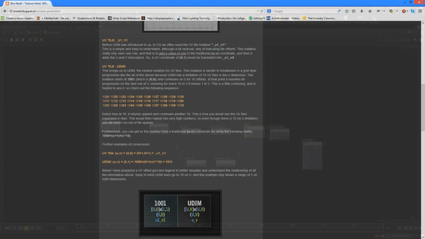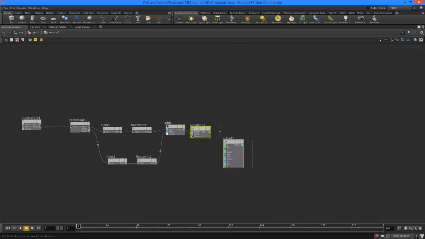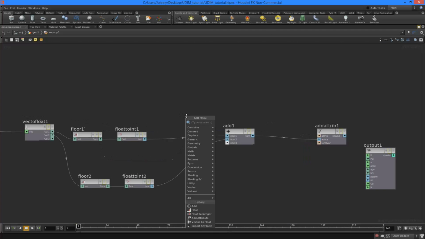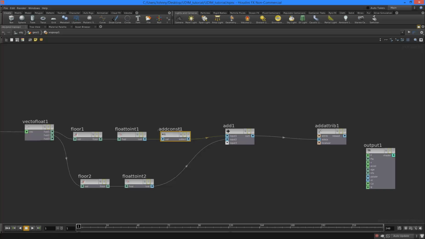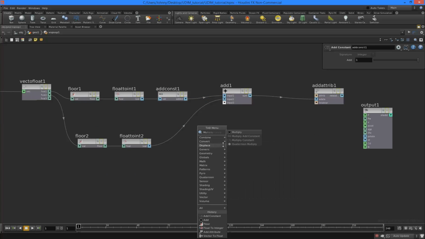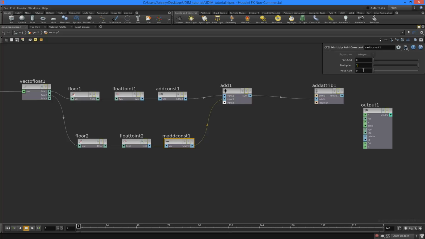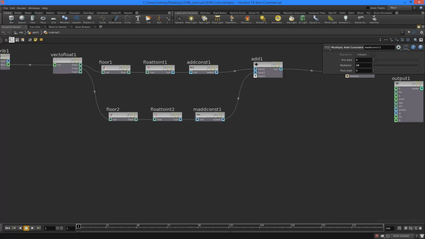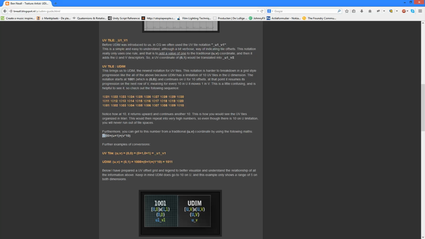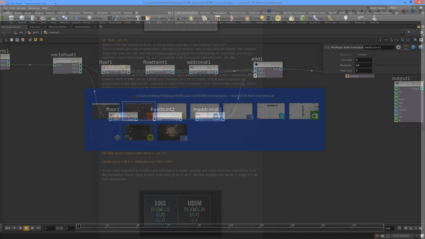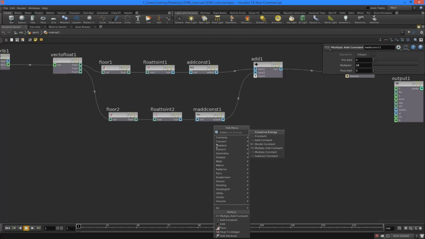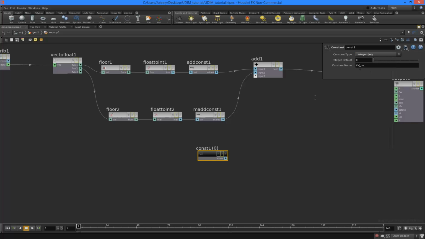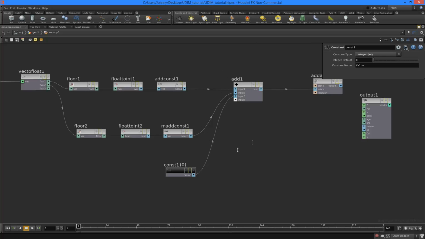And let's go back to this website. And we need to add 1 to the U and multiply the V times 10. So let's do that in Houdini. Okay. Just add a constant to the U, press P, and it should add 1, and use a multiply add constant. On the V, it should be 10. And the last thing we need is the 1000. So add 1000 to this whole thing. So let's drop down a constant. Remember to check this one on integer, add it to the add node, and put in a value of 1000.